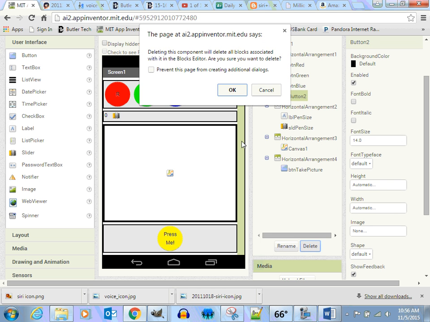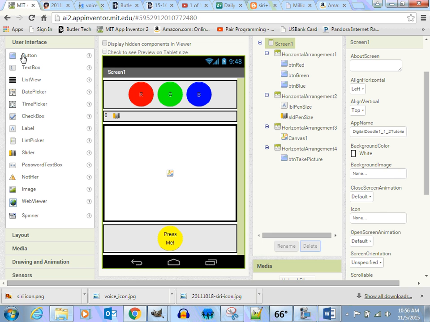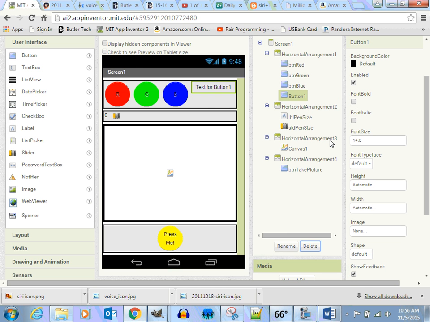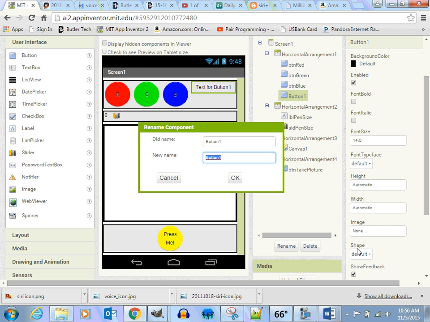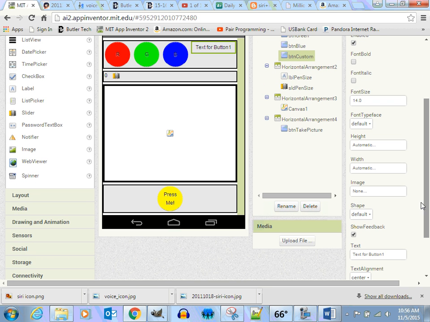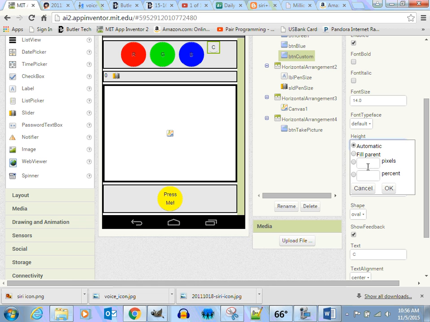So I'm going to create one button, and I'm going to customize this button. I'm going to call this button BTN Custom, and I'm going to make it oval like the other ones. So I'll go shape oval, and its text will be maybe a capital C if we want to put that in there. You can change its height to be identical to the other ones. Keep it congruent, 60 and 60.